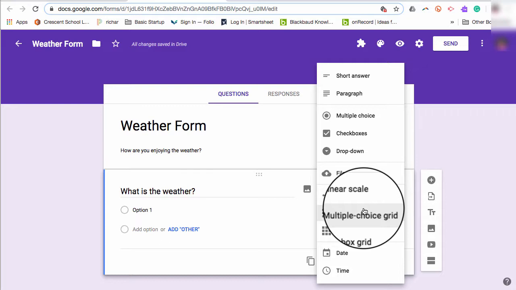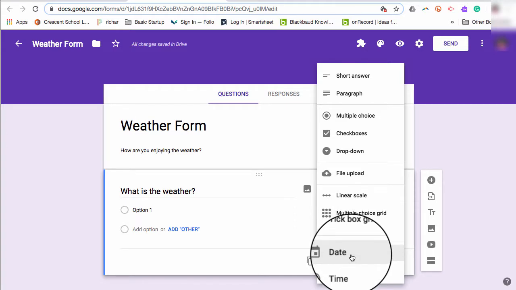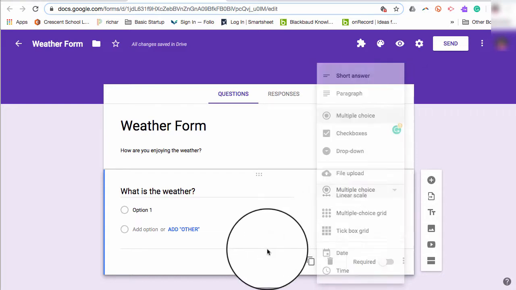Multiple choice grid, again, it says multiple choice, so it means the person can only choose one of the possibilities. On a weather grid, maybe that's not as relevant. You're probably more likely to want a tick box grid. And both grids allow you to set column headers, so for example, Monday, Tuesday, Wednesday, and options down the side, rainy, clear, warm, cold, windy, etc., because it can be both clear and windy, so you may want to allow them to choose two of the options. Date and time, allow the user to choose a particular date and time, perhaps if they want to book an appointment or something. Note that the date and time that they fill out the form is recorded in your answers.